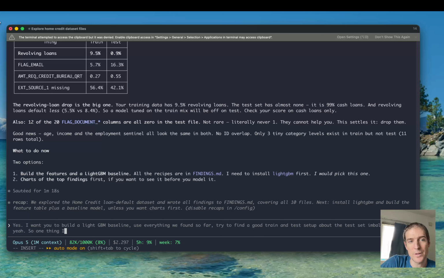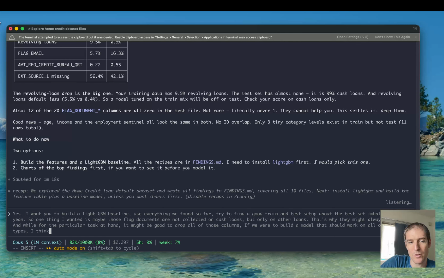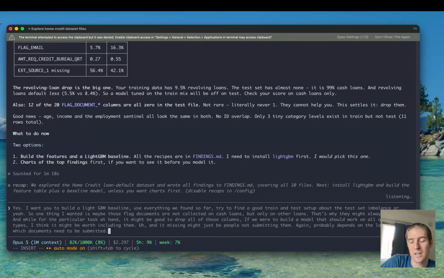So one thing I wondered is maybe those flag documents are not collected on cash loans, but only on other loans. That's why they might always be null. And while for the particular task at hand, it might be good to drop all of those columns, if we were to build a model that should work on all of our loan types, I think it might be worth including them. And it missing might just be people not submitting them. Again, probably depends on the loan type, which documents need to be submitted. And I mean, there might be other factors. So, you know, in certain risk scenarios, we might collect more documents.